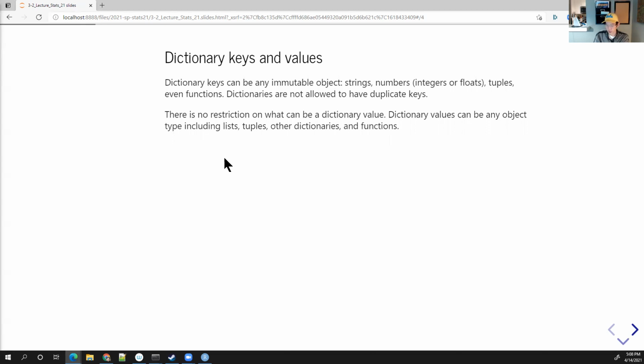Okay. As far as what you can use for the key and what can be a value, the key can be anything that's considered immutable, things that you can't modify. Lists and dictionaries can't be keys, but other things like strings, numbers, including integers or floats, tuples, even functions, and Boolean values can be dictionary keys. Dictionaries are not allowed to have duplicate keys.